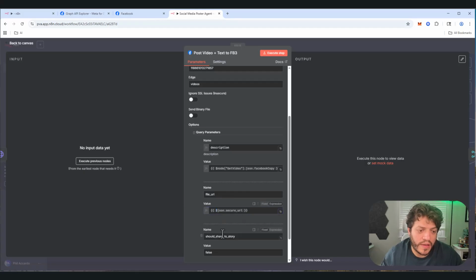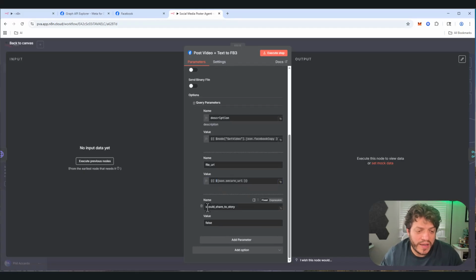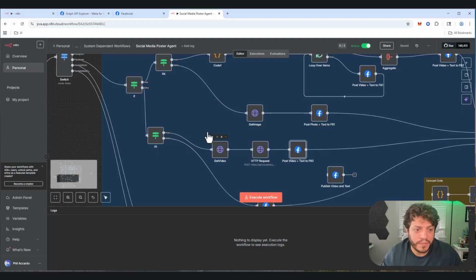JSON secure. And then one issue I'm running into with the Facebook API is that when I post a video to my feed, it also posts the story, and I haven't been able to get it to not post to a story as well. It might be fine depending on your video format, but the video format that I'm using doesn't actually look good in stories, so I don't want it to post, and I'm still trying to figure that out. But here is my setup.